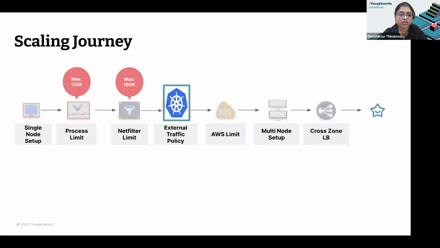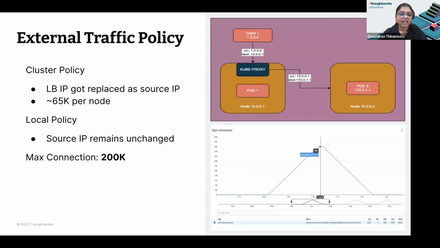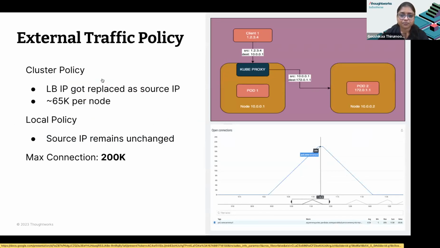Also with RabbitMQ, we have updated the configurations. Still, we are not able to achieve this 200K connections. This is because of another configuration in Kubernetes, that is external traffic policy. By default, this traffic policy is configured with the cluster policy.